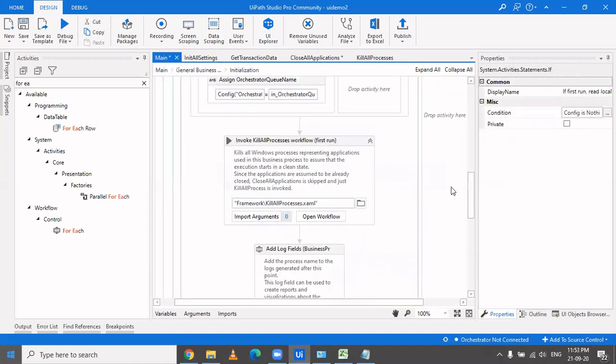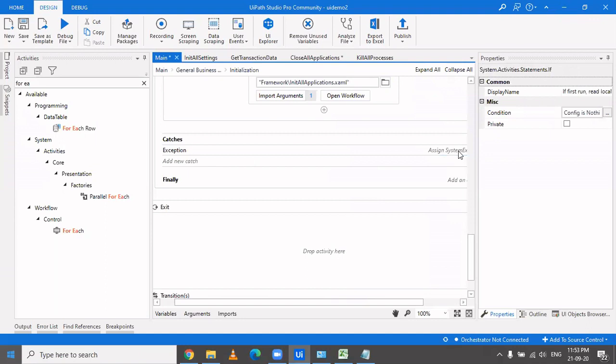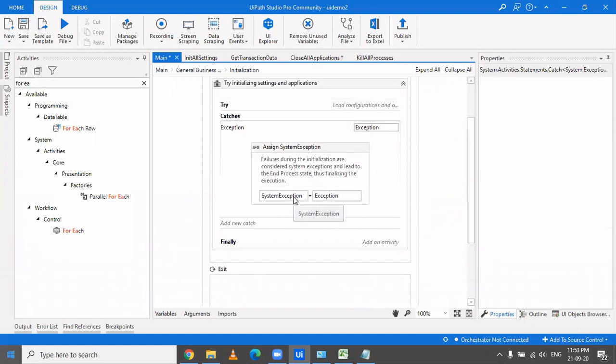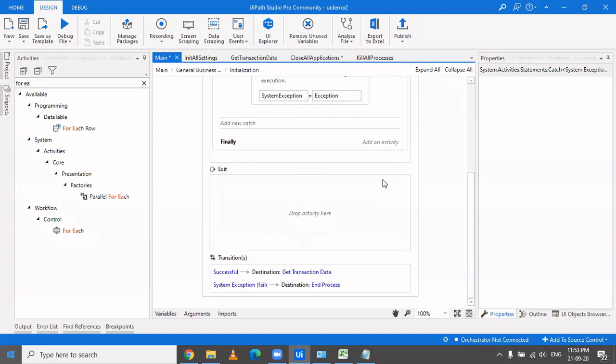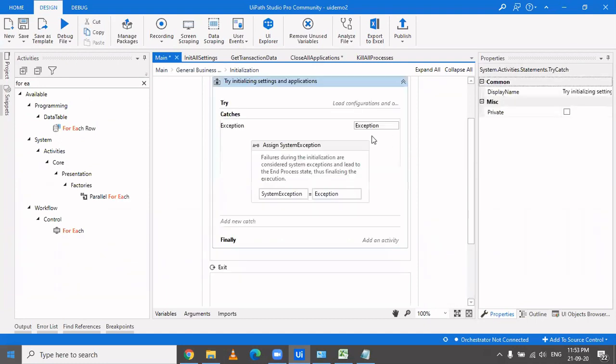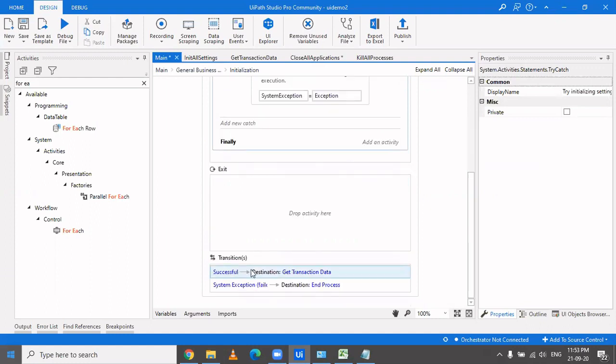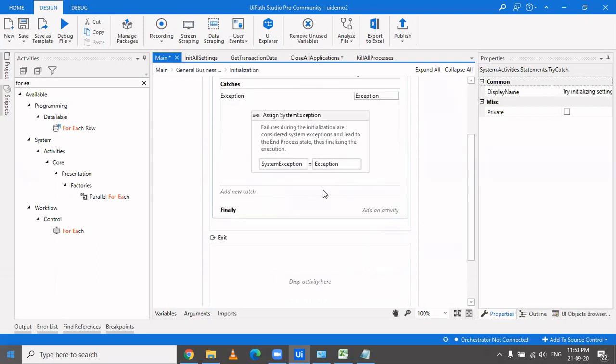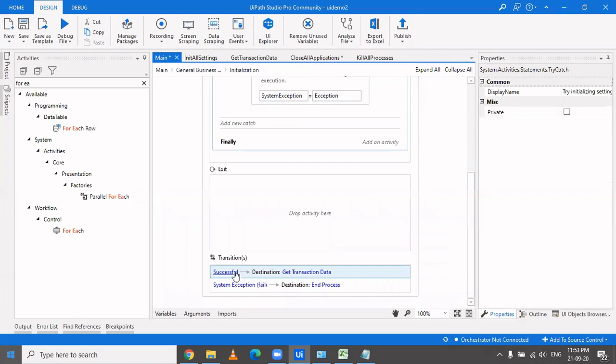Now if you come here, a try catch is there too. That exception would come from the internal try catch to this try catch, and here you'll assign your exception to system exception. Once you reach here, you have nothing in finally, so then it would check for the state transitions, because it has executed everything and come to the outermost thing. Try catch is the outermost thing. Try you have executed, and now you come here to catch. You don't have anything in finally, so it would check whether to go to Get Transaction or to End Process.